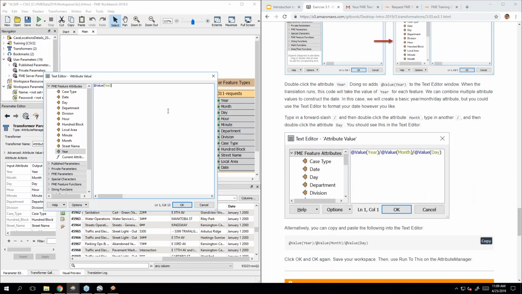Now we're going to continue the process here. We're going to construct a string to have a very simple year, month, day format happen. And so to do that, we've got @value(year), put in a /. You can just type that in like that. And then we'll do month, and then /, and we'll do day. So you should have a value that looks like this.